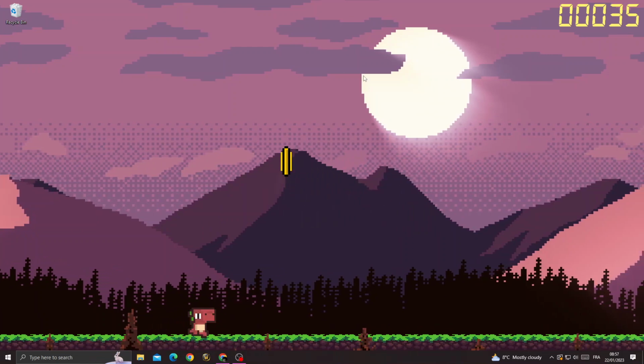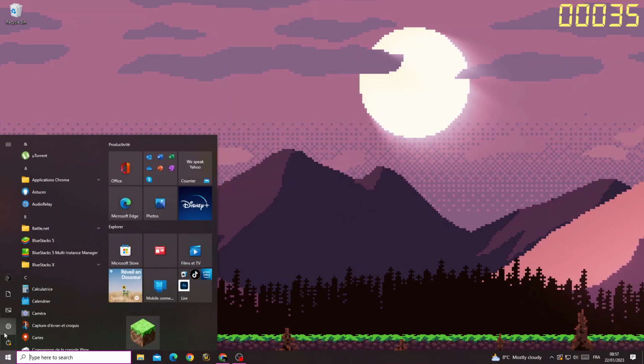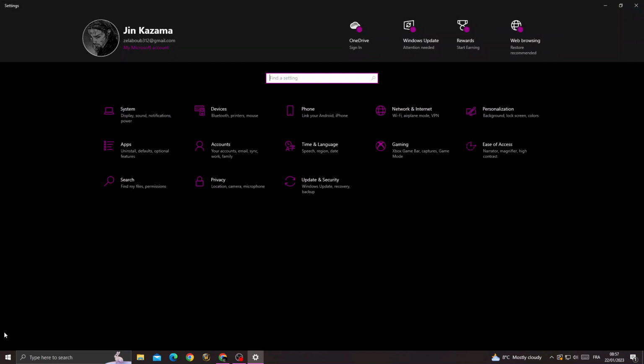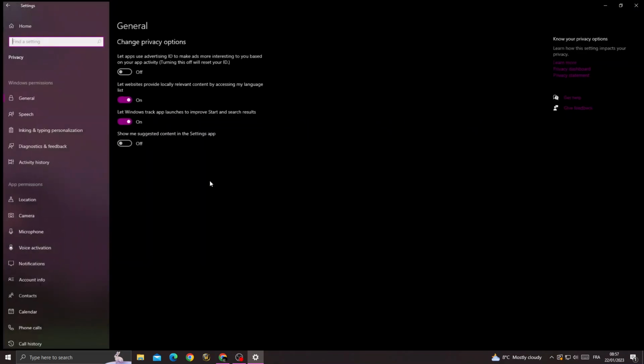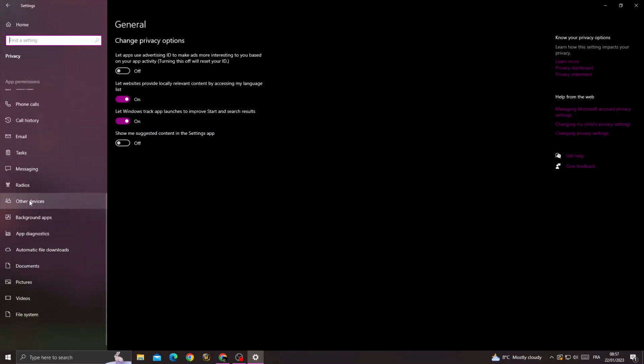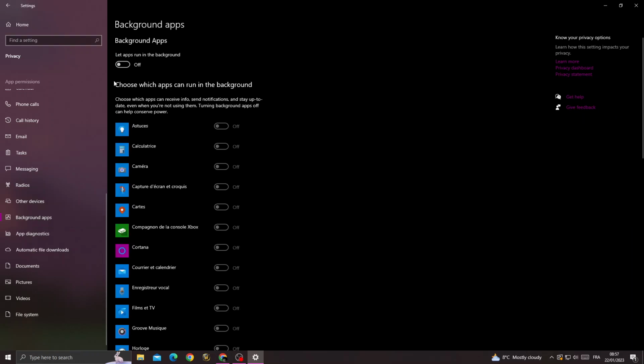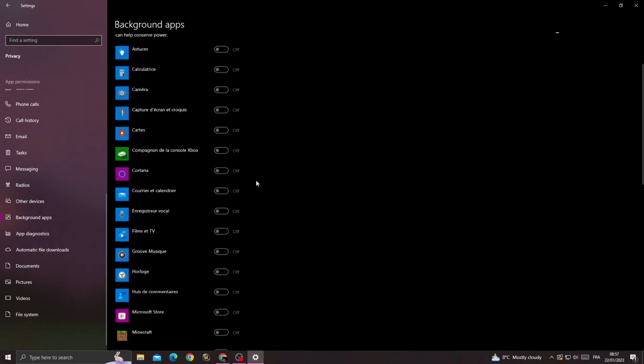First, all you need to do is go to settings and then go to privacy. Now just scroll down until you find background apps and turn off this one here. Turn it off to turn off all the background apps.